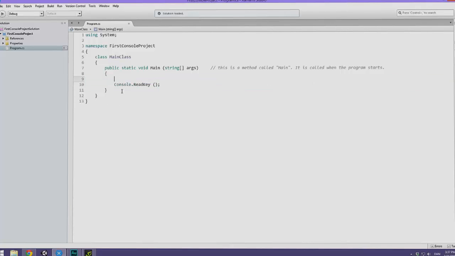But what if we have a larger application? Let's say we want to have an application that does multiple things. Well, instead of writing everything out and just continuing on and on and on in the main function, we can split this up into different methods. So for example, if we wanted to greet the user, we could have a method that does this. So let's create one now.